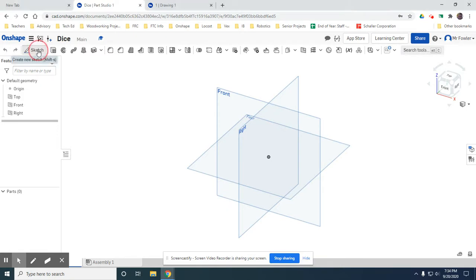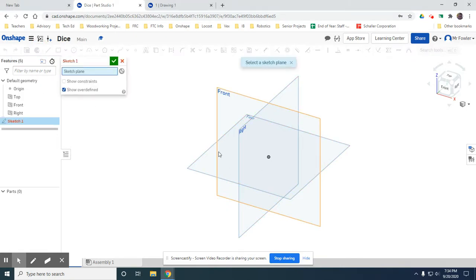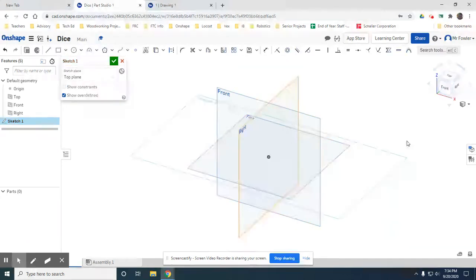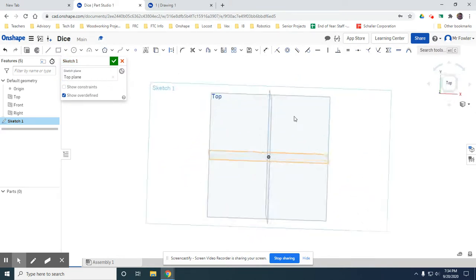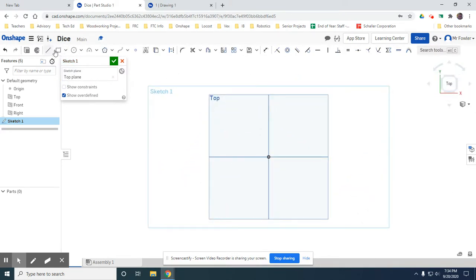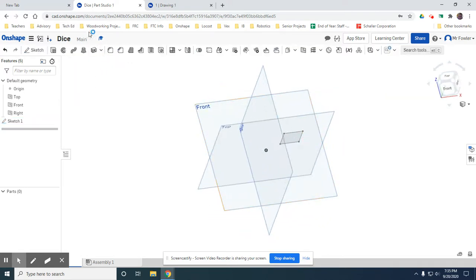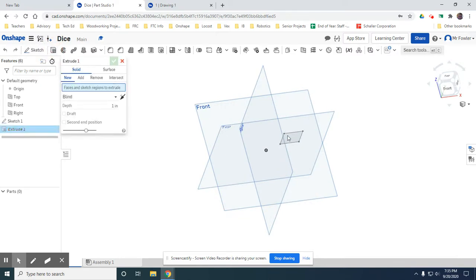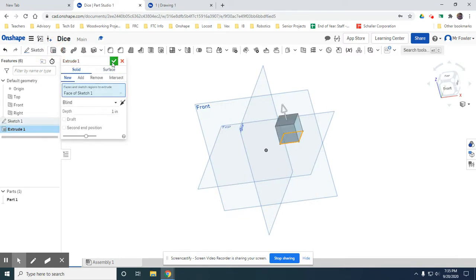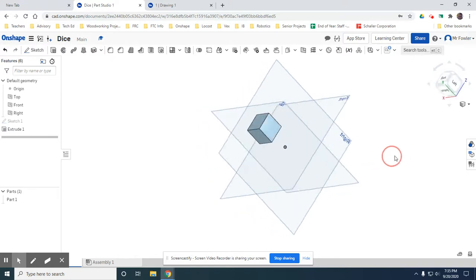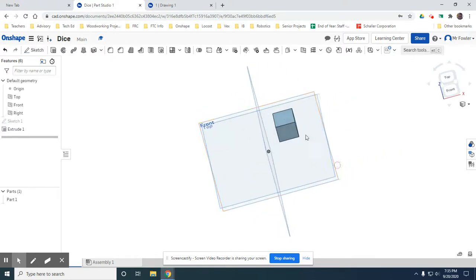So I'm going to go into Onshape and create a new drawing, a new document. I'm going to click on Sketch, select my top view and switch to it. Now I'm going to use my rectangle tool and make a rectangle that's 1 inch by 1 inch, effectively a square. I'm now going to extrude that 1 inch, and this gives us the basis for our dice.